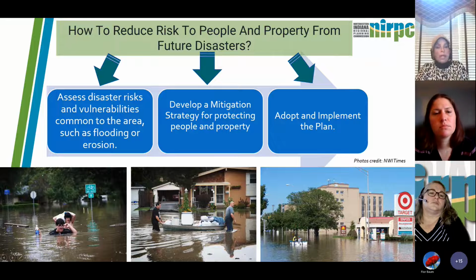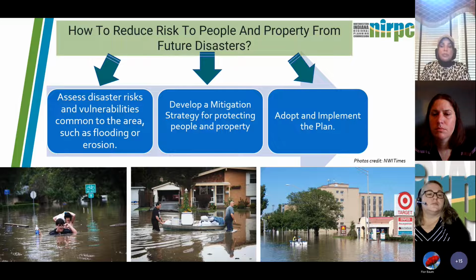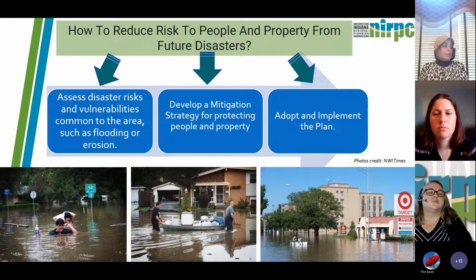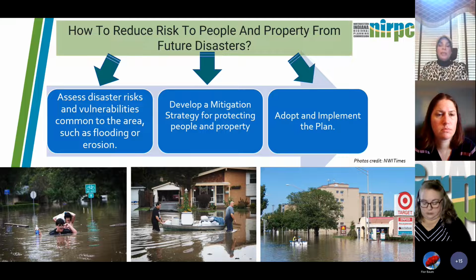So what should we do? How do we reduce the risk to people and property from future disasters? The assessment we are going through today is really important to know if you're ready for any future disasters or not. And of course, Jen will take you through all of the questions and help us too. So first, this is like a quick plan. We need to assess the disaster risks that are common within our area.